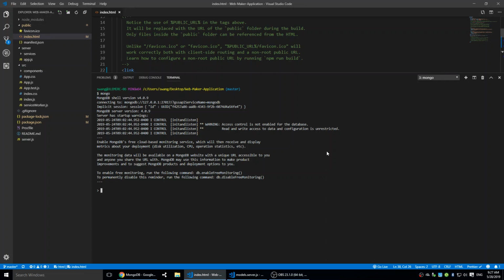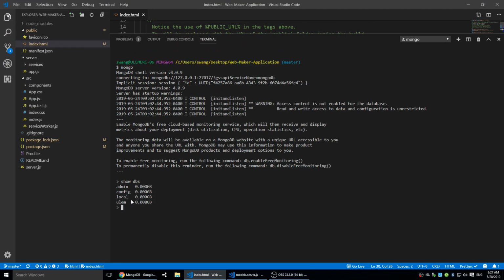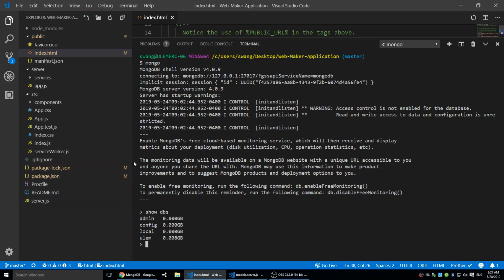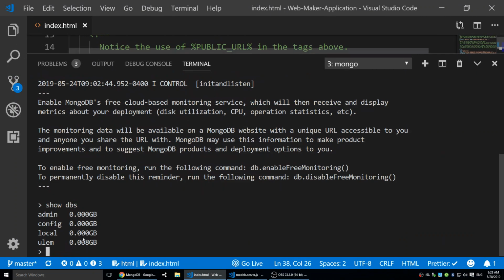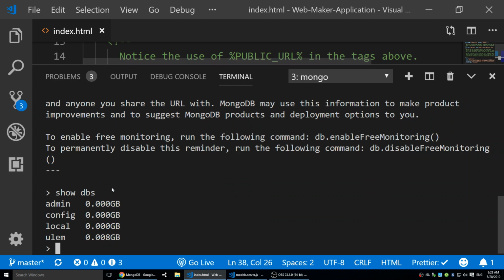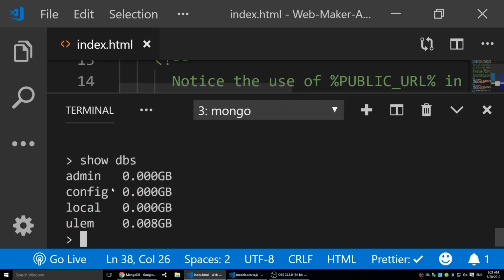For example, I can say show dbs. It shows all the databases I have here. I have an admin database, a config database, a local database, and an ULEM database. Right? It shows all the databases I have inside here. It's a little bit tiny. Let's see if I can make it bigger. That's all the databases I have here. Show dbs, you're gonna be able to show all the databases you have.